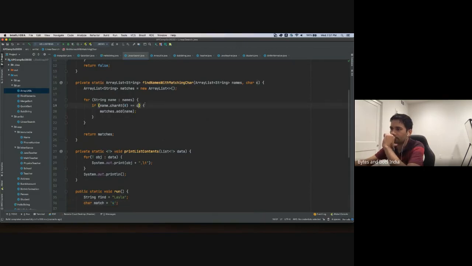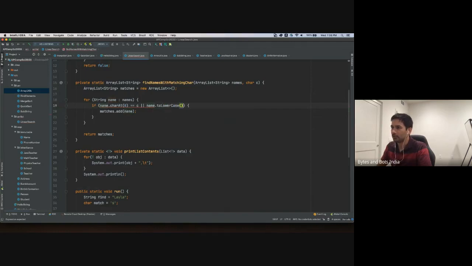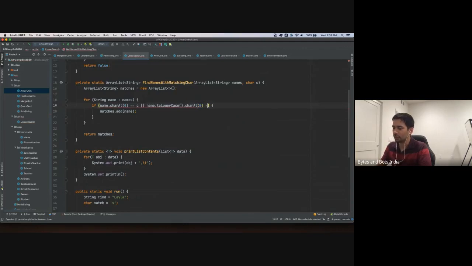So it's quite simple actually in Java. What we can say is either the character at index 0, which is the name, starts with the given character, or names, whatever the name is, dot, convert everything into lowercase and then say character at index 0 is equal to whatever character we need to match, right?